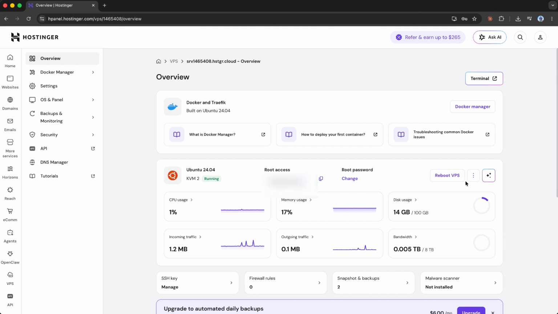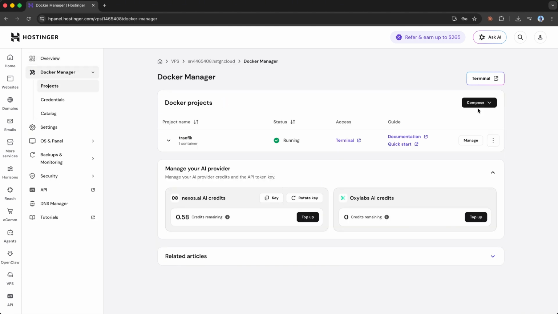Now we are inside the VPS overview page. This is where Hostinger shows the main server details, the operating system, root access, CPU usage, memory usage, and other server tools. Since OpenClaw is deployed as a Docker-based setup, the section we need is Docker Manager, so I'll open Docker Manager from the left sidebar. Inside Docker Manager, we can see the existing Docker project. It's already running, which means the Docker environment itself is active and ready.